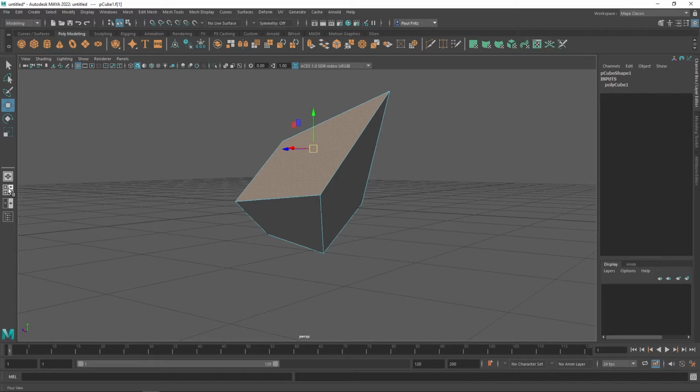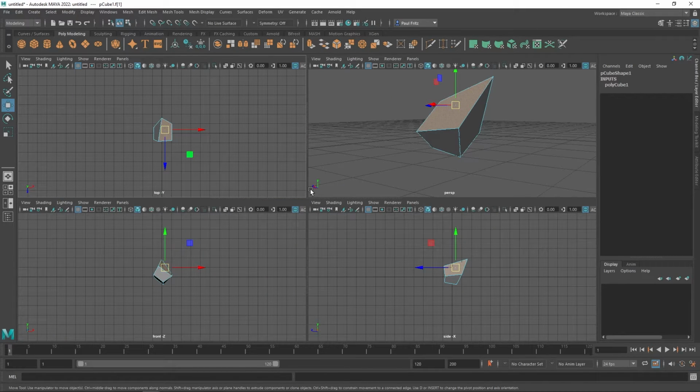If I click on this next one, you see it goes to a quad view, and each one of these has a different view. These three are orthographic views, and this one's a perspective view, and you can see that right here. It says perspective down here. Then it says top here. It says front down here and side down here. So these are orthographic views.